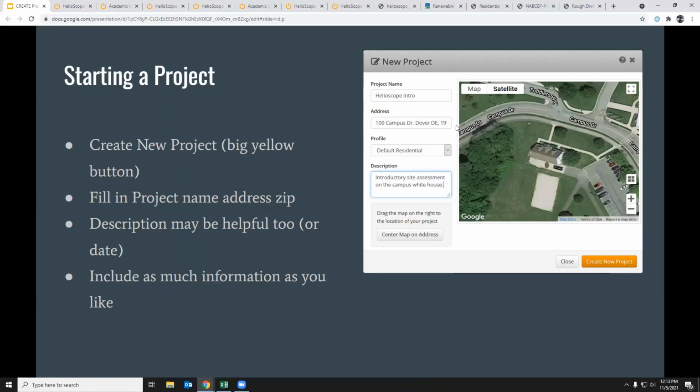I was practicing this week, and I was trying to do my parents' house just to get ready for this webinar, and I didn't put in the zip code, and I don't know where we were, but somewhere in the desert. So make sure you have your zip code in there.